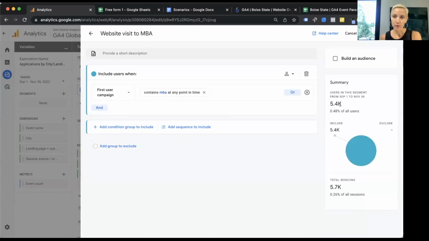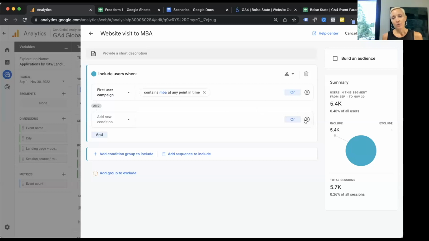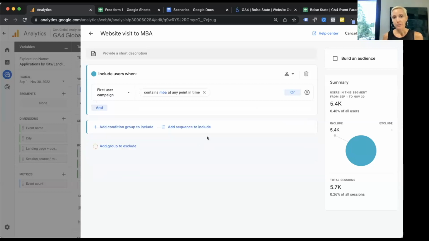Okay, so I have 5.4 thousand from September 1st to November 30th. You can create more rules. So you could say they came through this campaign and they visited this website or they took this action. And then you can also add sequences. So if you wanted it to be people came through the campaign and then maybe they came through again on organic search, etc. You could also add exclusions.